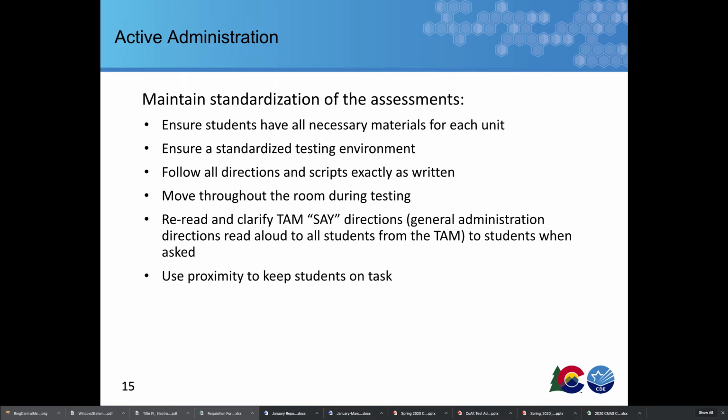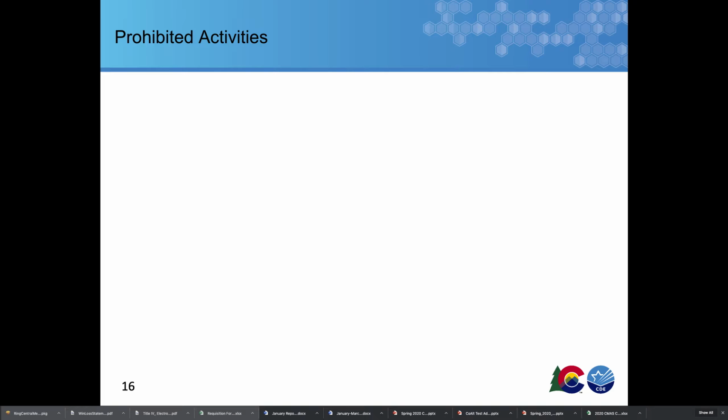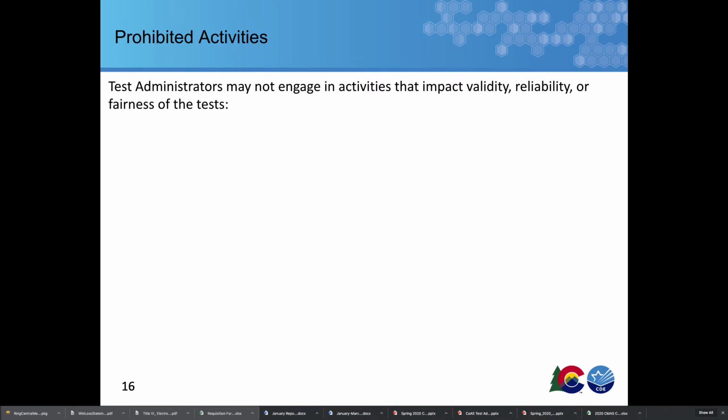Make sure you use your proximity to keep students on task, and if students are off task, please use the continue working script that's in your TAM with the most glaring teacher looks possible, but please do not deviate from that script. What are other prohibited activities?